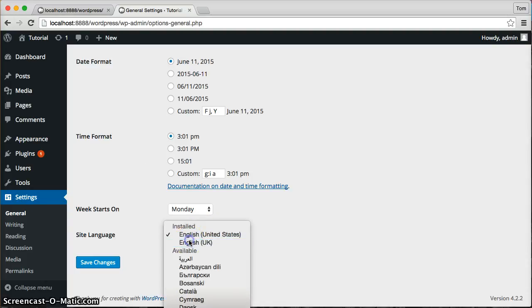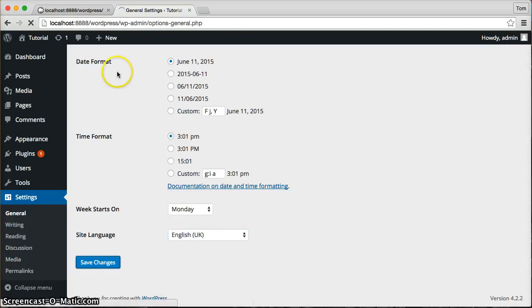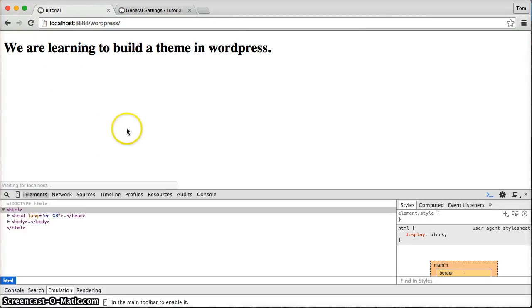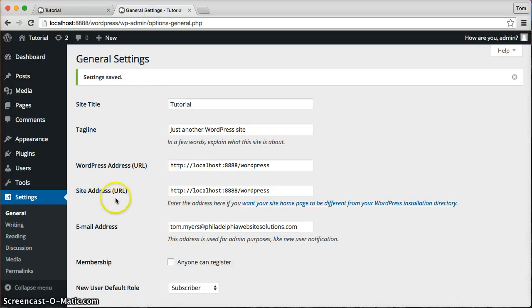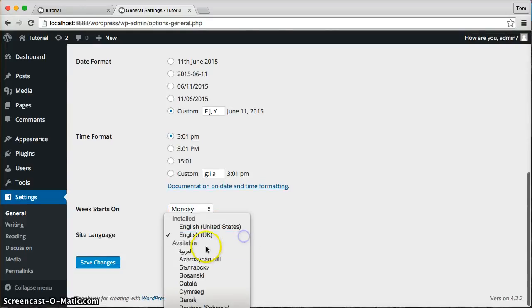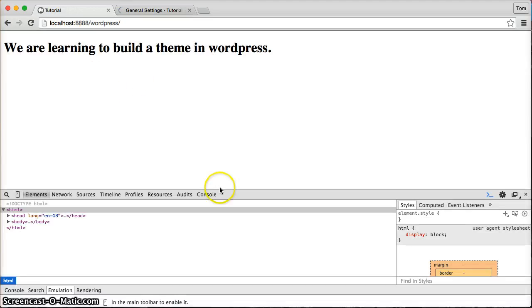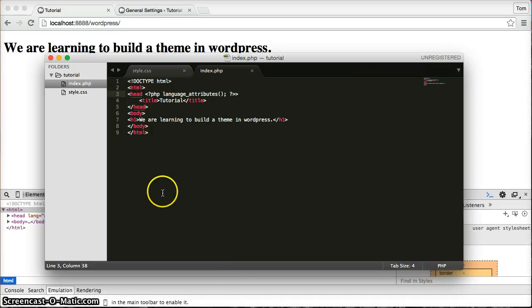So we go UK, save changes, wait for it to save, refresh. And now it says EN-GB for Great Britain. So I'm going to change that back to US so I don't confuse myself later why it's coming up like that. And that's pretty much what that does.